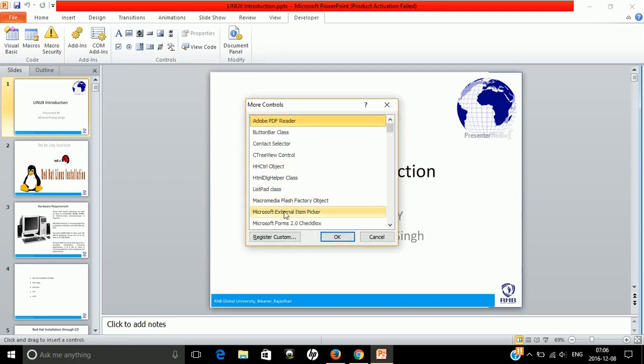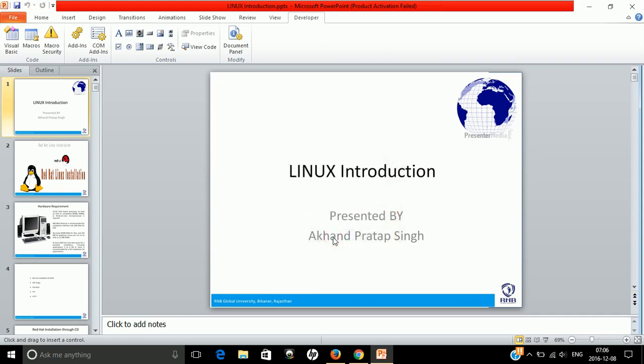Once you click, you have various options that you can use. Because we want a flash object, you just click on Shockwave Flash Object, then OK. Once you click OK, you can sketch a diagram where you want to display your watch. So I just click here, that shows my clock.